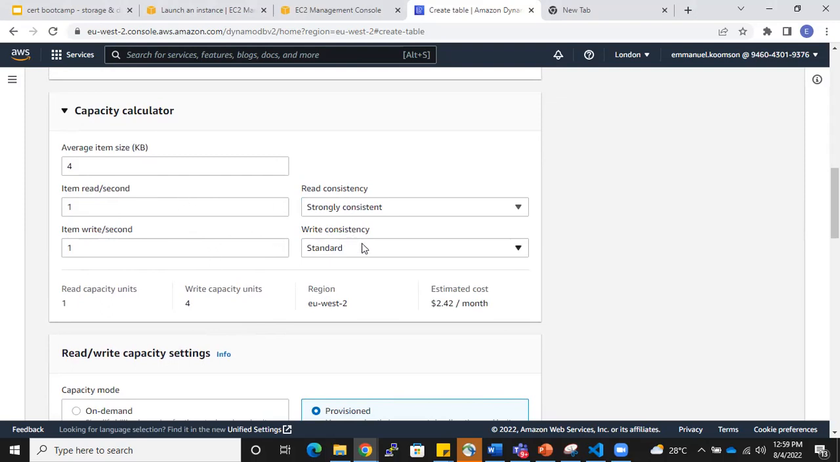Yeah, you multiply by 2. So if I have more than 4 KB, a DynamoDB item could be up to 400 KB. So it means that if I have 400 KB, that should take up 100 read capacity units for strongly consistent. Then eventually consistent, remember I said 0.5, so that makes it 50.